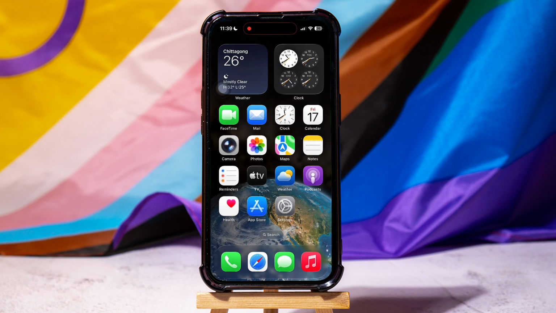How to organize iPhone home screen. To get started, first of all go to your iPhone home screen.